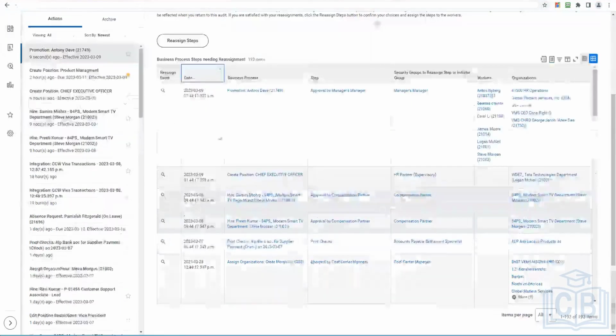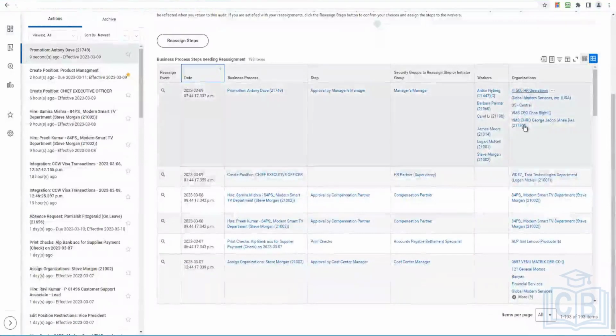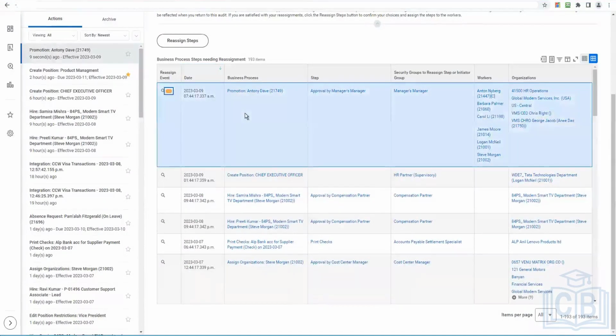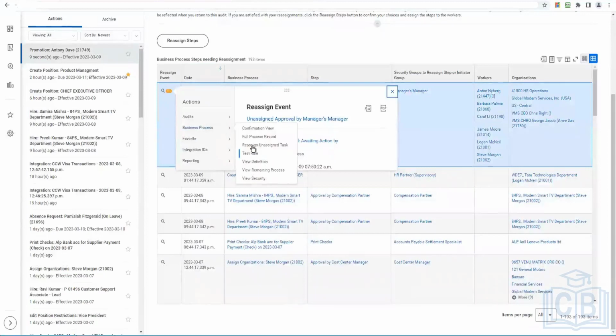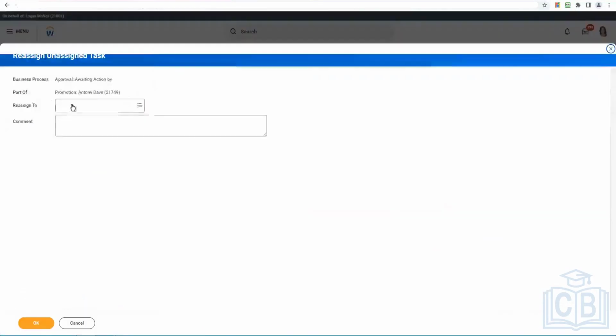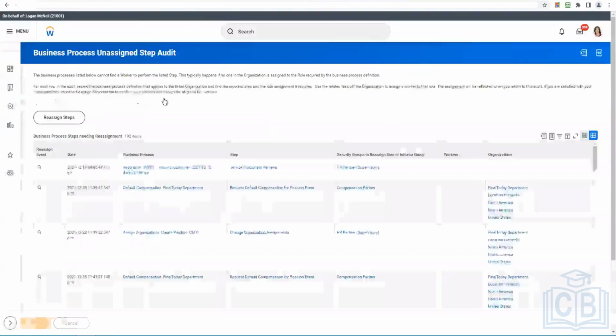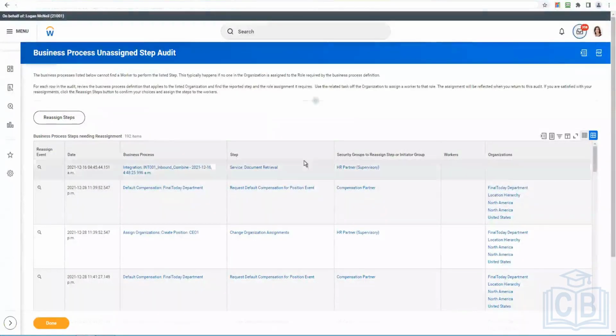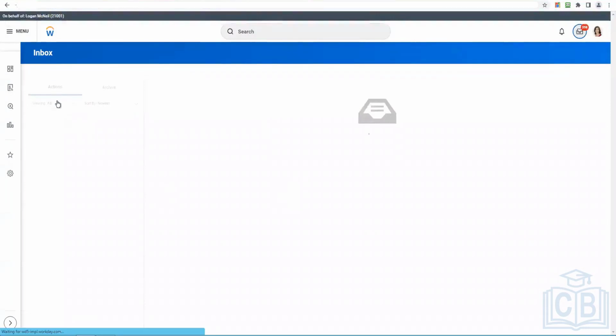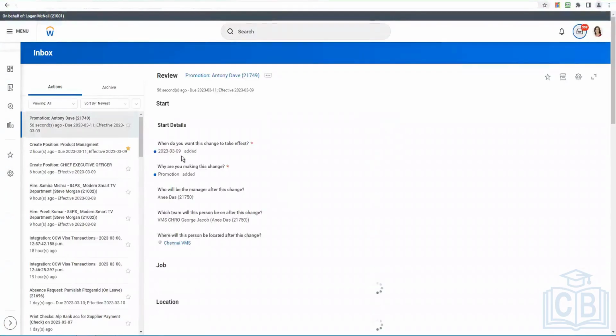Any other steps that are pending? Okay, manager's manager. Reassign task. Logan McNeil. I think there's an issue with the business process that it's again and again going to unassigned, whereas it should go to manager's manager for approval. But as it didn't go, I'm reassigning it to Logan so she can at least complete the process. So this is review by manager's manager. They go ahead and approve.